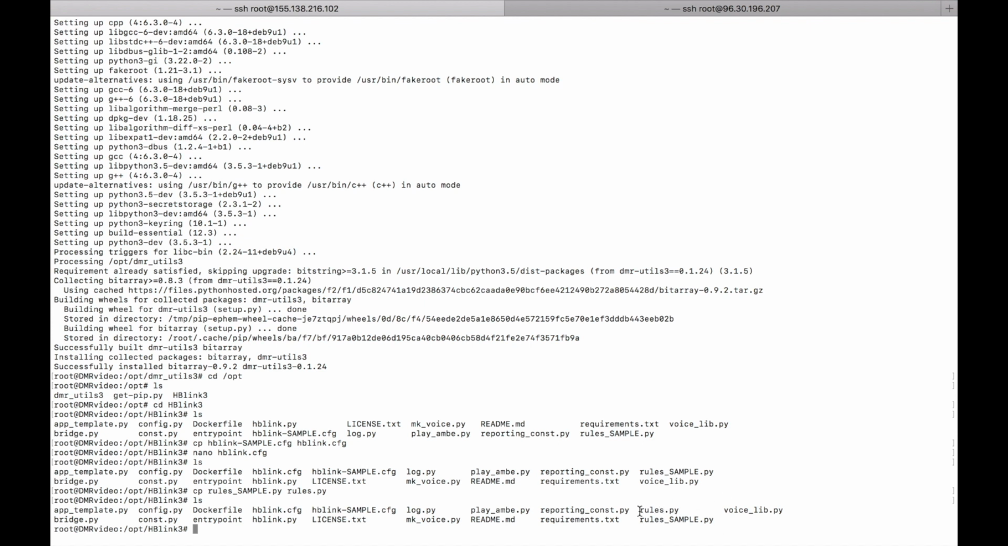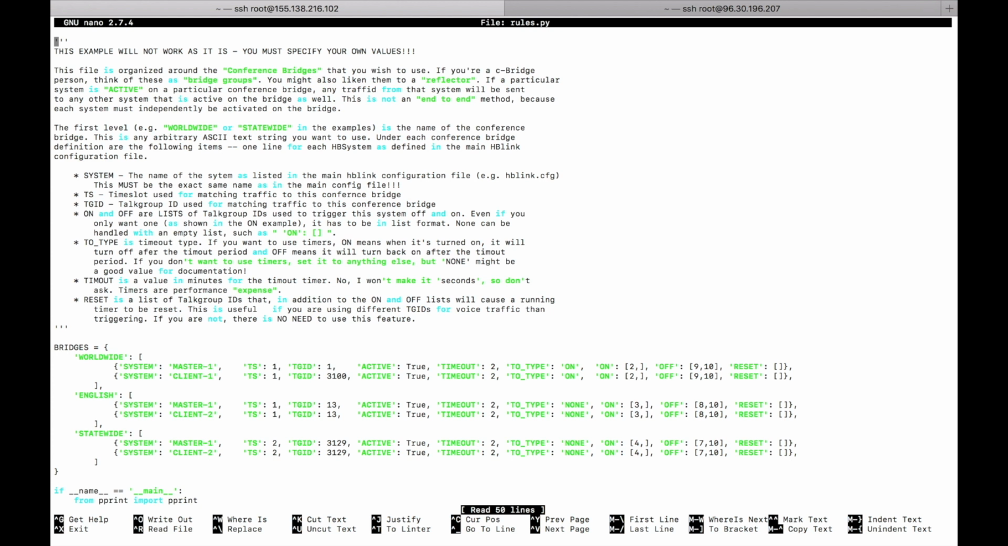Okay, now if we do another directory, now you see rules.py. So we're going to use the nano command, nano rules.py. .py is for Python. So they give you a lot of good information up here on how to use timers and different custom functions. But right now I'm just going to go down here and I'm going to change these three that they have in here. This is more for a reflector type setup, but it will work for what we're doing.